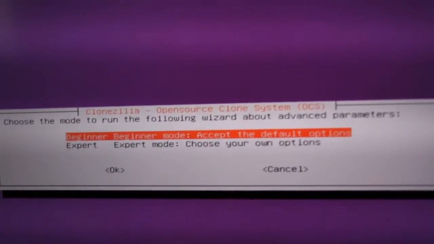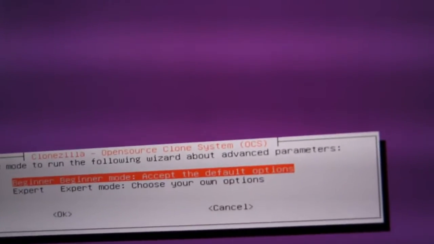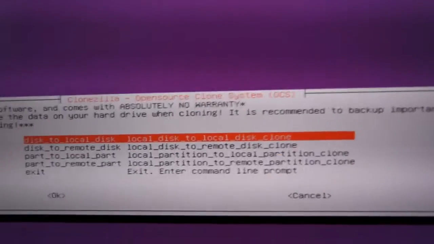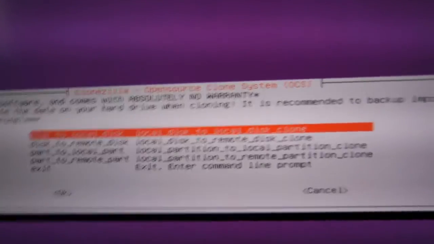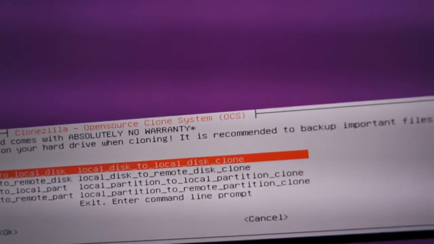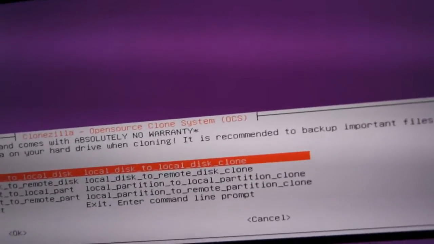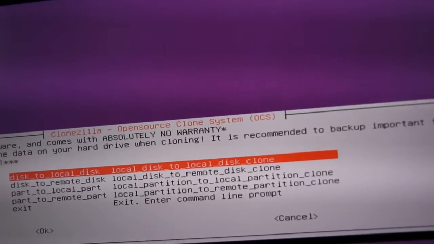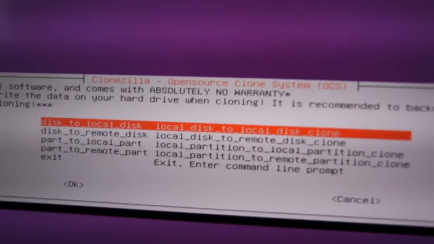So normally you would go device-to-device, and then you would go into the beginner mode. I'm not going to go through this whole process because I don't want to have to do all this again. But normally you'd go into beginner mode, and then you have a few other options. Disk to local disk is the one you're going to want to use. In some cases, you might use disk to remote disk, but most people are going to use disk to local disk. That basically says the two disks are physically attached to the system.